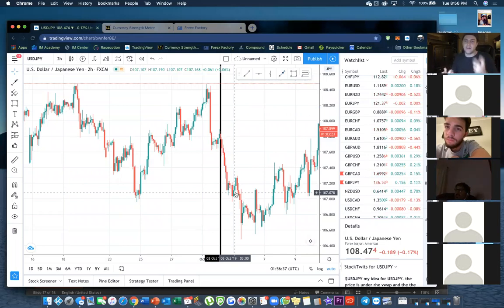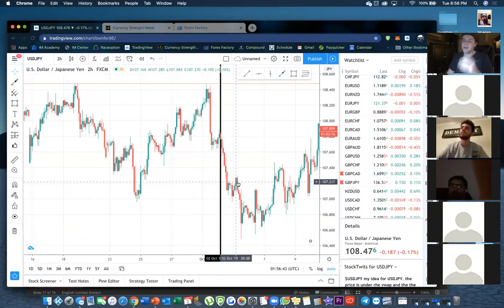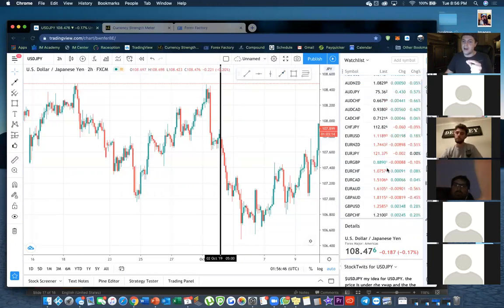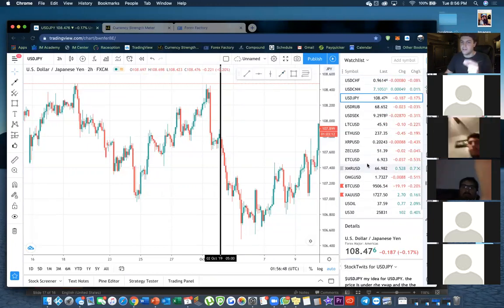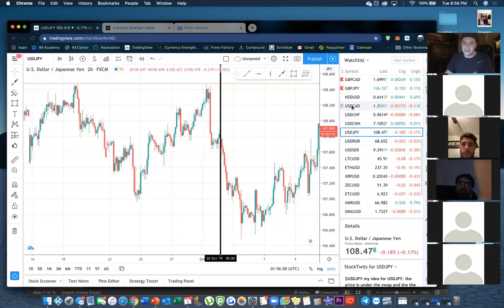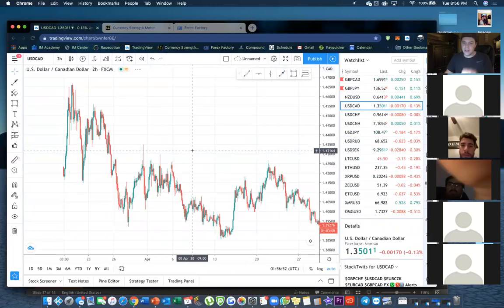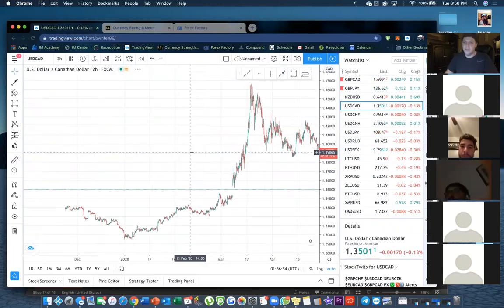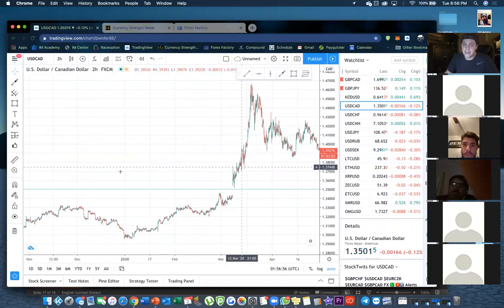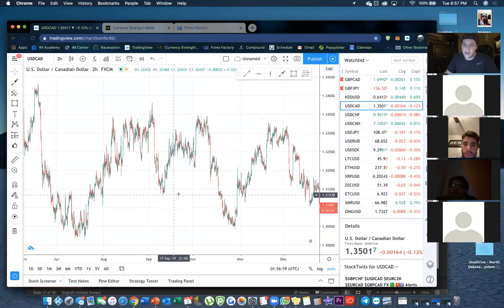The US dollar lost value, so now it takes less yen to equal a US dollar. That's why it started going down. Here's the thing, guys. It's not just USD JPY. Anything with the US dollar first went down that day. USD CAD went down that day. USD CHF, USD CNH, USD the Russian ruble, anything, guys. Anything with the US dollar went down that day.